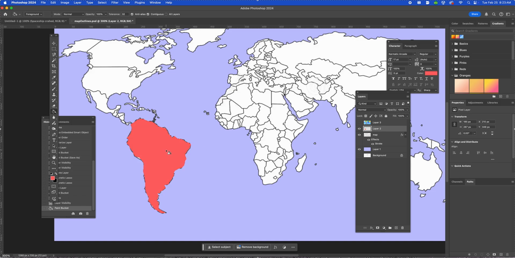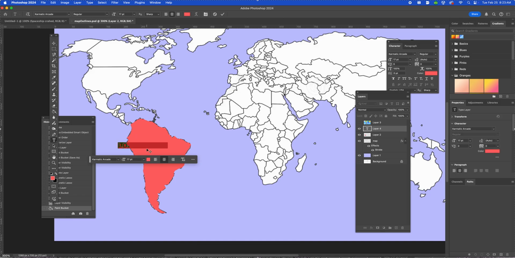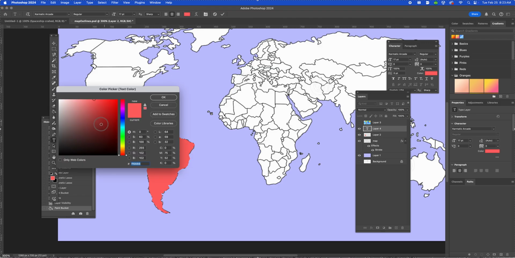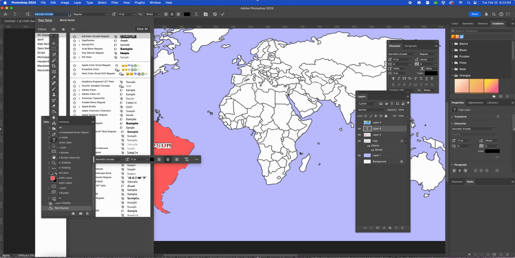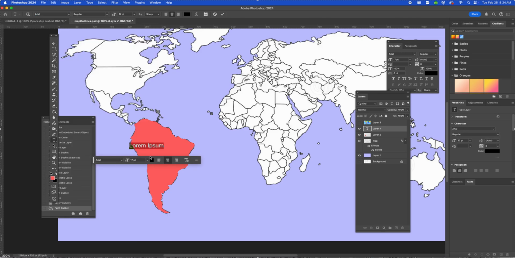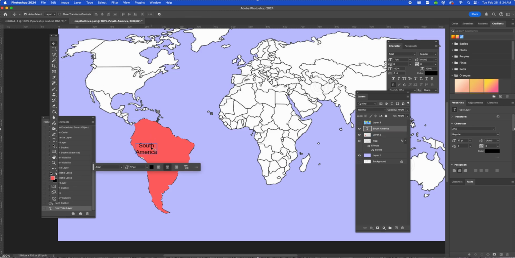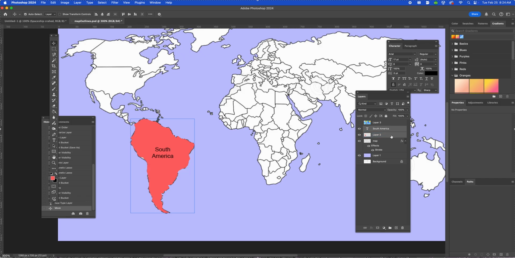Now, one other thing I'm gonna do is I'm gonna take the T tool, and I'm gonna write South America right here. Now I need to change the color or else I won't see it. Right? What kind of crazy font is that? Okay, let's just do that. Okay, so South America. Ta-da. Okay. What I'm gonna do now is select both of these layers and group them.